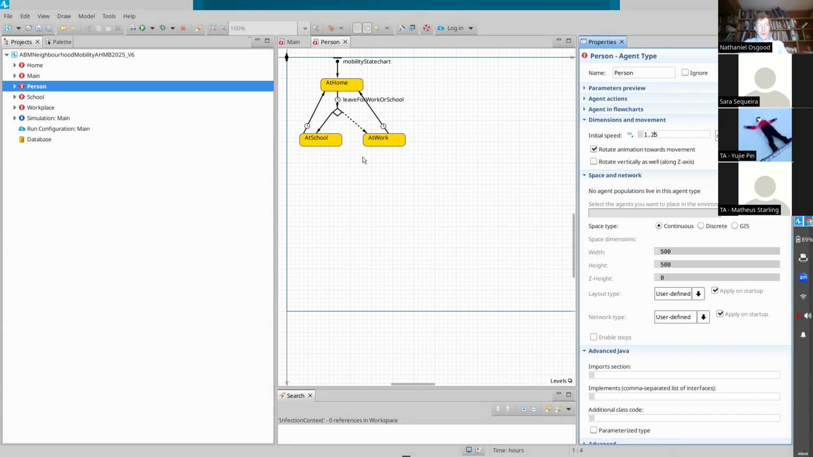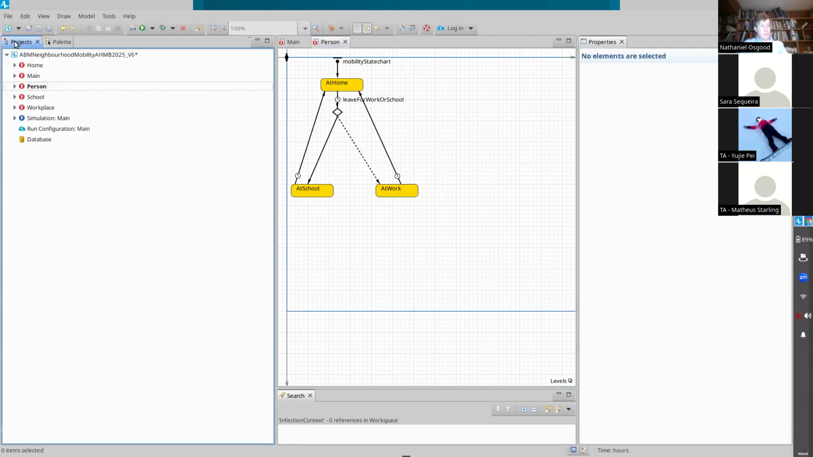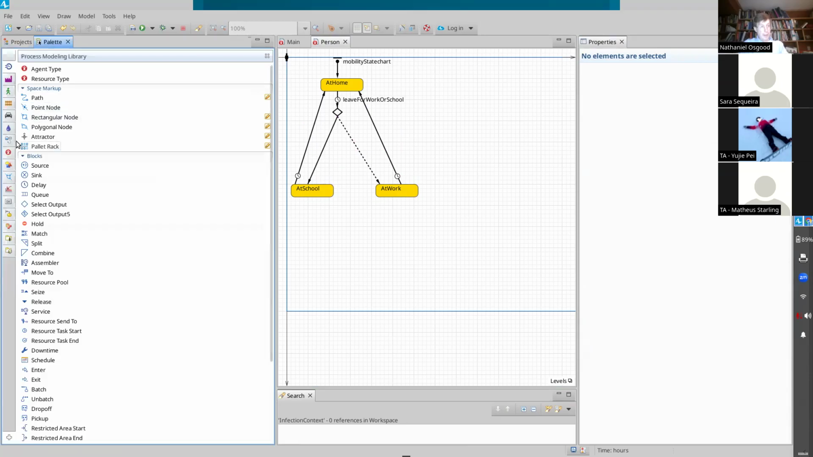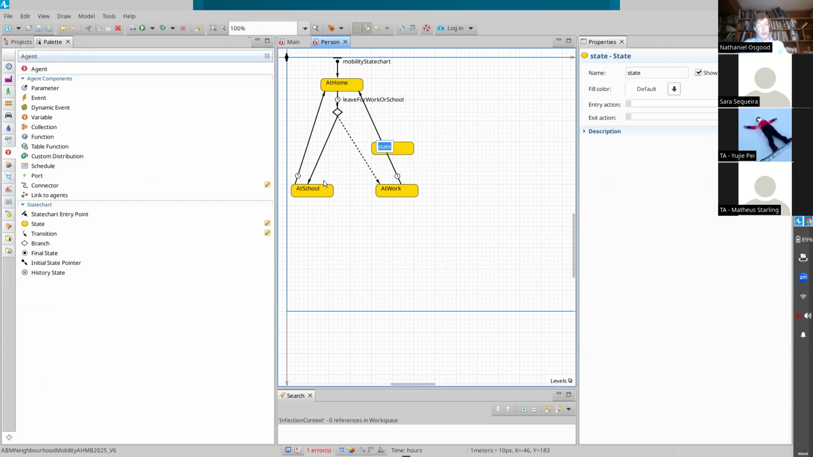So we're going to give ourselves more space, and we're going to put in from the palette here some more states. Okay. And there's going to be, for each of these states, a corresponding state that's in transit to. So if it's at X, they'll be in transit to work.